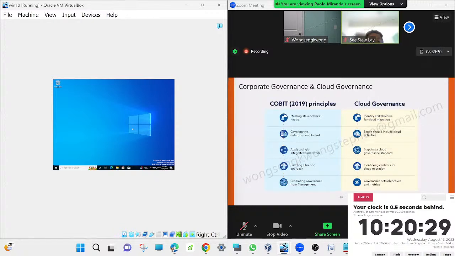Okay, then you have corporate governance and cloud governance. These are the COBIT principles. COBIT is from ISACA, and it stands for Control Objectives for IT. It's basically a whole list of control objectives, so the controls are there.